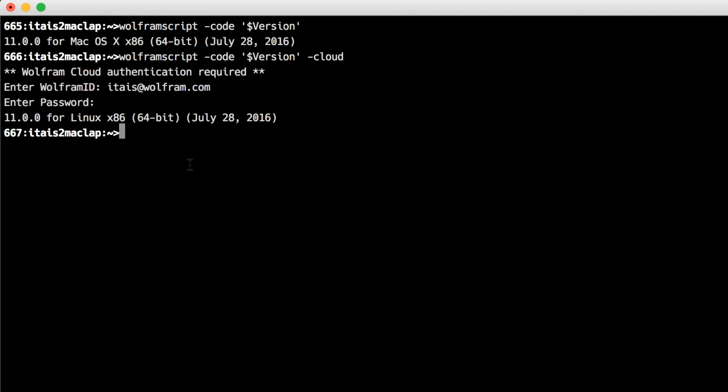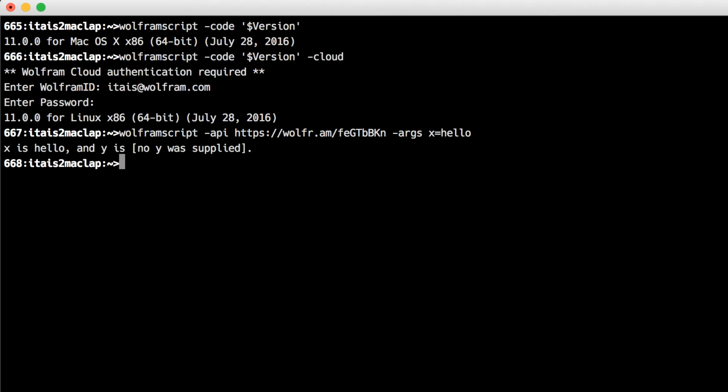To evaluate a cloud API, just specify -api with a URL. Arguments are supplied using -args. Since we've already authenticated, it doesn't ask us to log in a second time. We see from the output that we could have supplied an optional argument y. We can simply add y equals world after the x argument and supply both arguments.